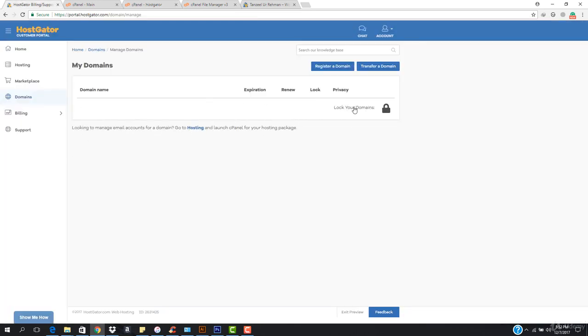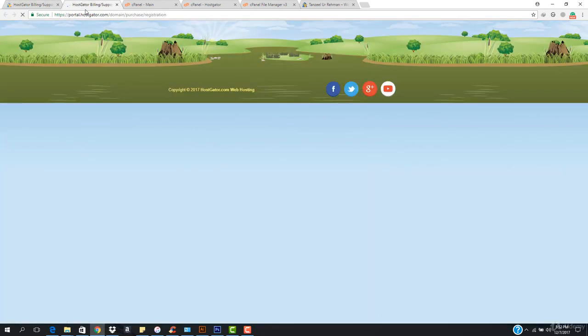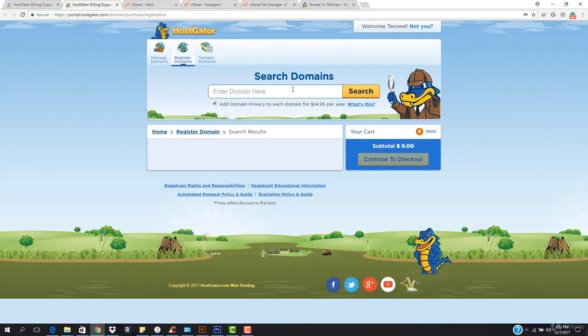I'll just create a new domain name. I'll register a new domain name and then add it here, so that if I want to create another website, for myself or for another company, I can. So I'm just going to come here and click register a domain name in the domain section of the portal. Then it takes me to the page where I want to register a domain name.